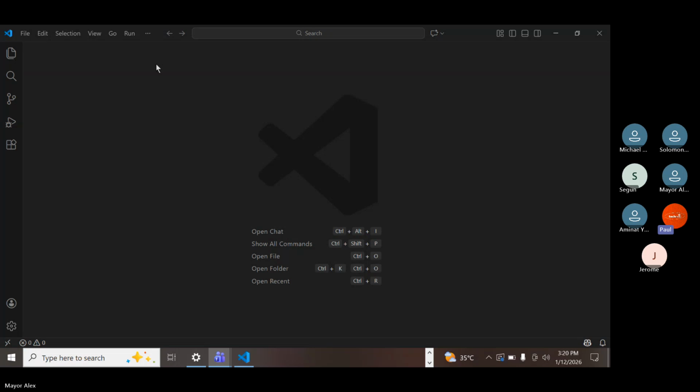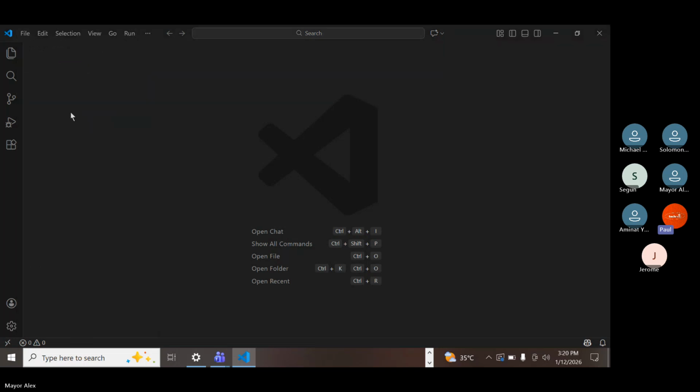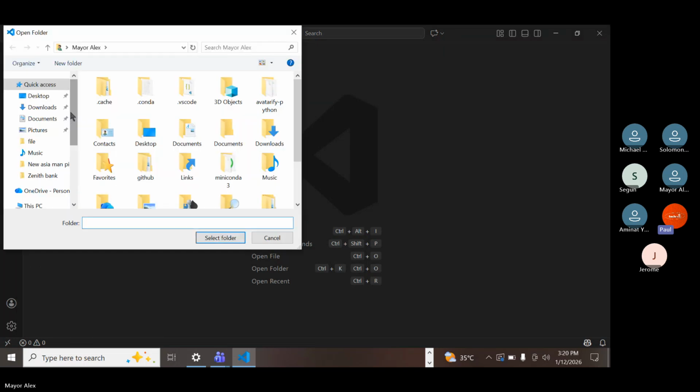So the first thing that you want to do is go to file. So you want to click on file. Mr. Mayor, please go ahead and click on file. Now, if you've clicked on file, you should see something like open folder, open file, open recent. What I just want to do is click on open folder. Now, open folder is going to open a folder. You all know what folder means in your Windows or your MacBook. So a folder is where you store files. You understand?